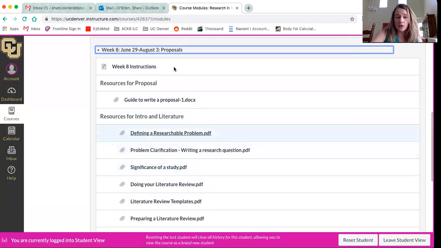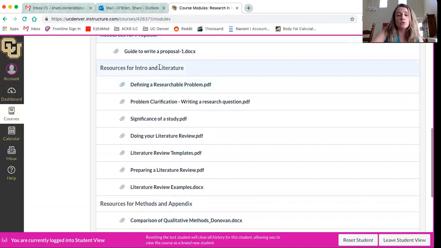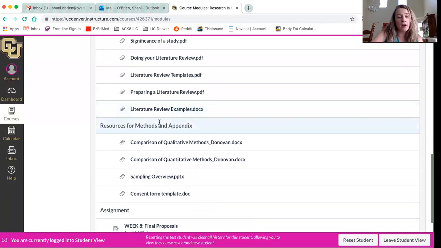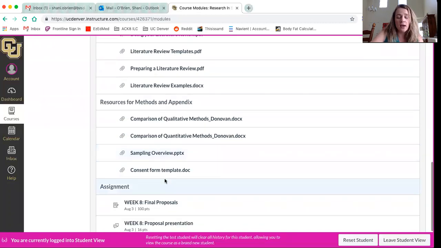So as you're writing, you will want to go to the Week 8 tab in the modules, because there's resources for introductions and literature reviews. Use the ones that you need. Don't use them if you don't. I'm cool either way. And then for your IRB and methods section and appendix, here's resources for that.